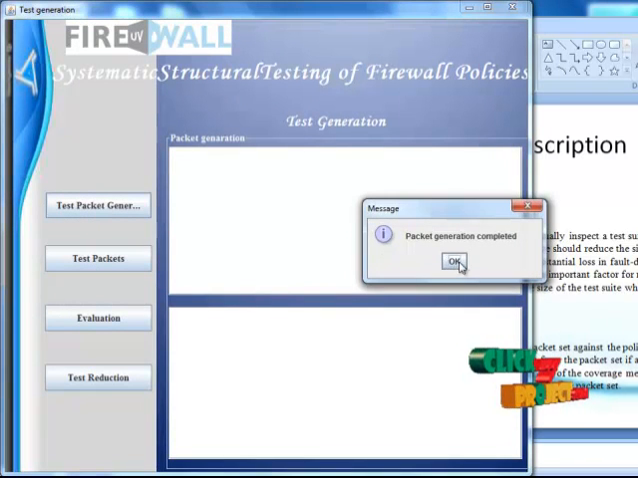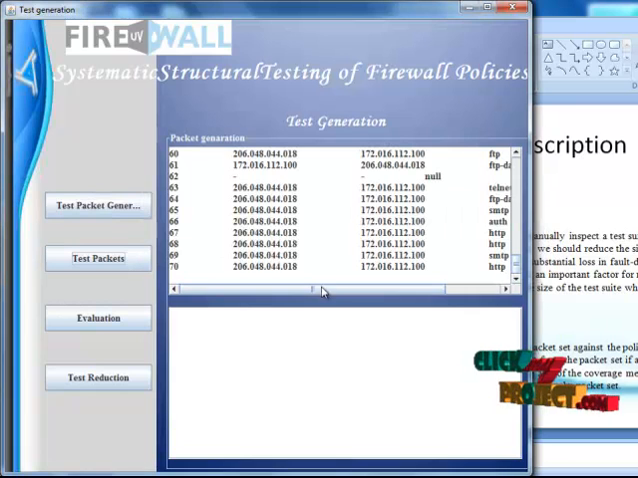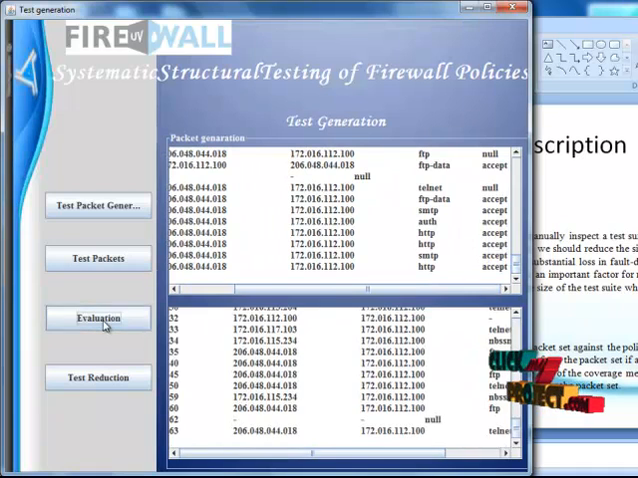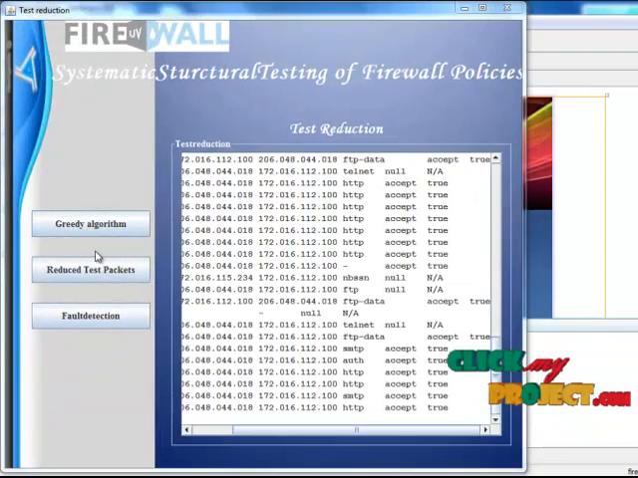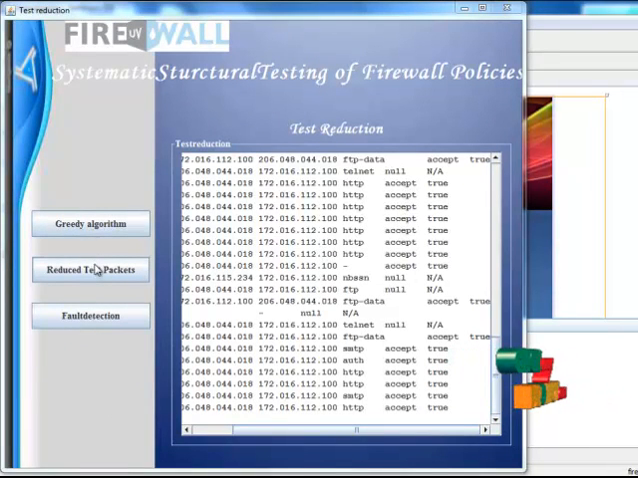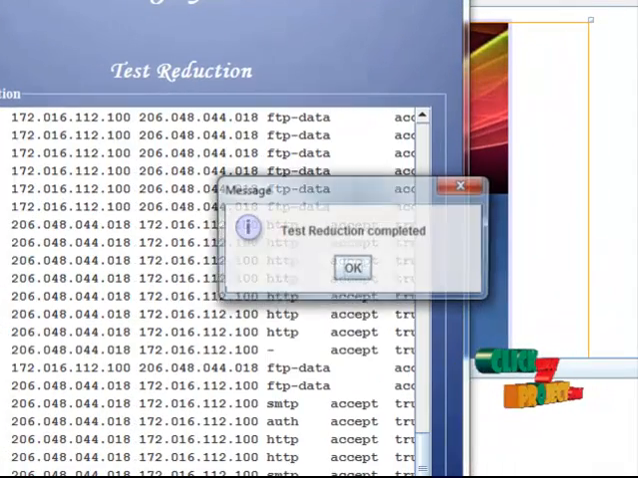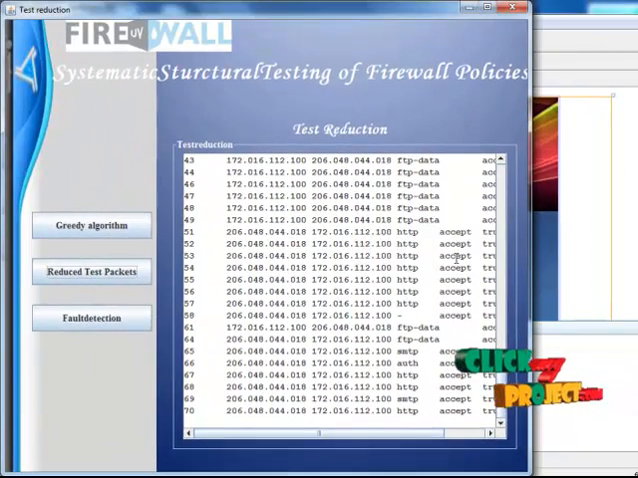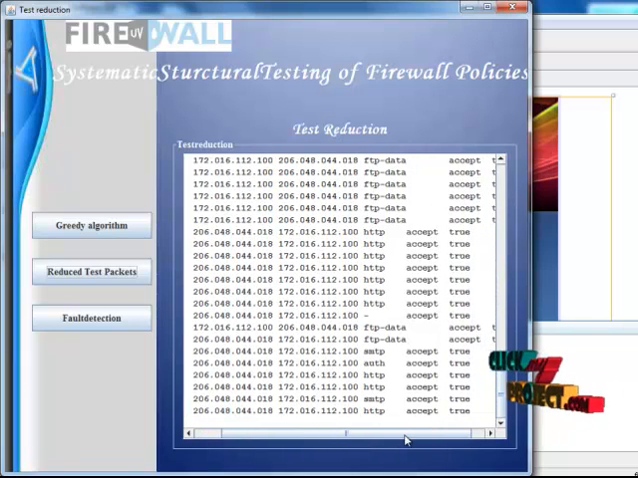Click test packet, and the test packets are generated and displayed. Click evaluation. And the test packets are evaluated based on the decision. And we have removed the null decision packets. Click test reductions. Click greedy algorithm, and the packet reduction is constructed based on the greedy algorithm. After reduction of test packets, we use them to detect fault packets. So the test reduction is completed. So null packets are removed.